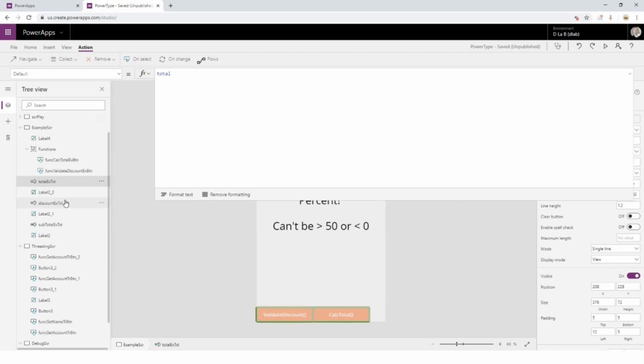Having that standard of including the screen name in it means that you no longer have to worry about any other screens. It also makes it easier to know what screen that control is on. Most pro devs have used Hungarian notation for years, and that's just putting the actual type of the thing in the name. So TXT would be the Hungarian notation in that total example. That's something that I actually do find to be helpful in this Canvas app world.